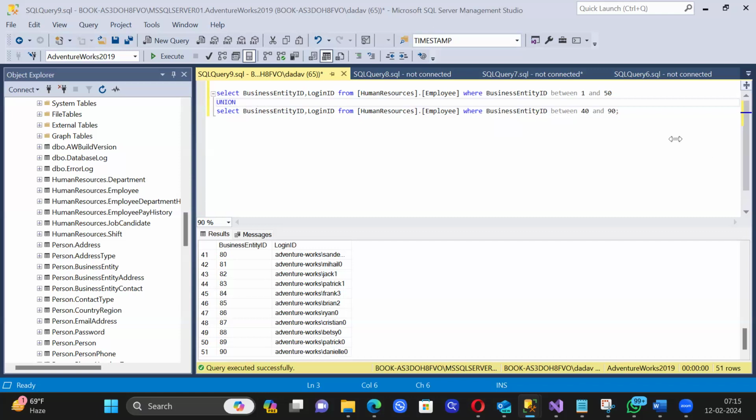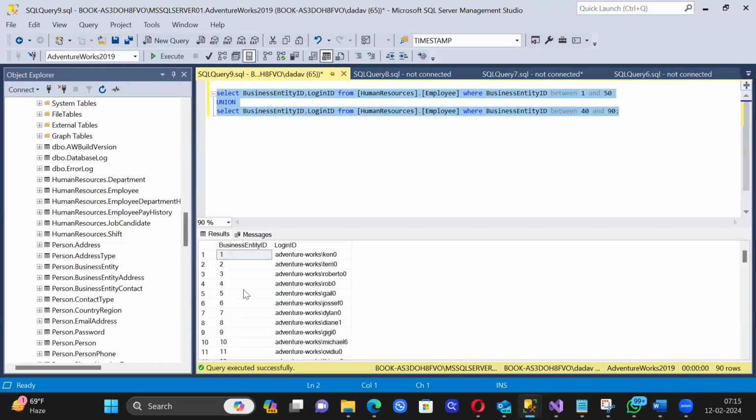Now, what union does is eradicate the duplicates and give you the values. For example, what are the overlapping records here? The overlapping records are 40 to 50, right? So 40 to 50 are your overlapping records. But if you see, they are already sorted and you got only 90 records as the final output.